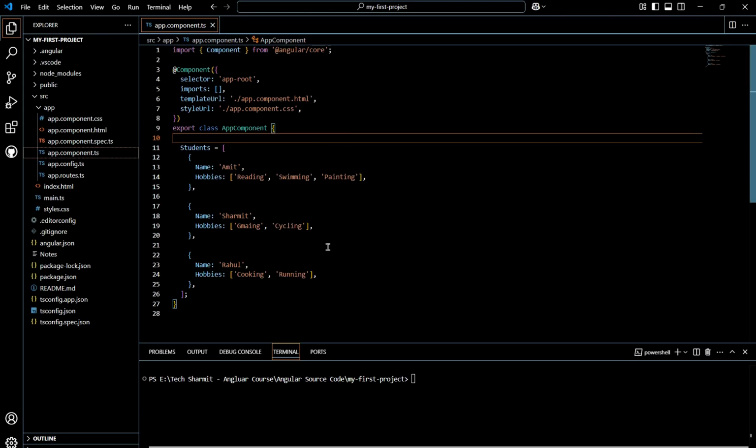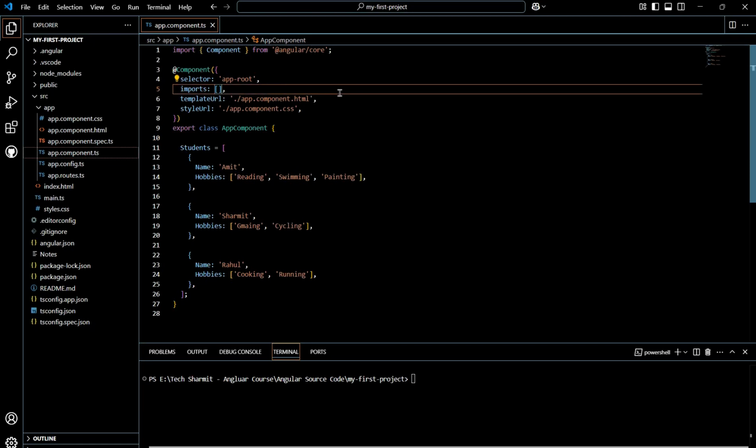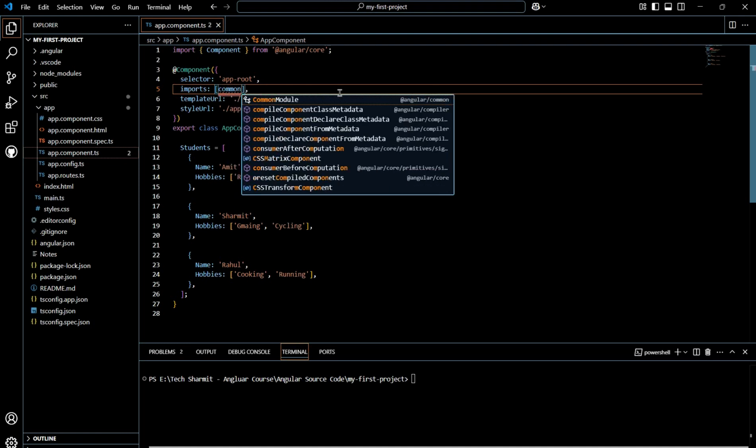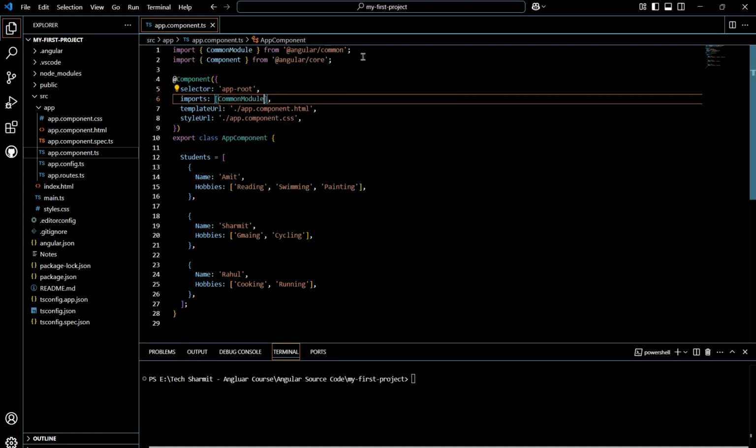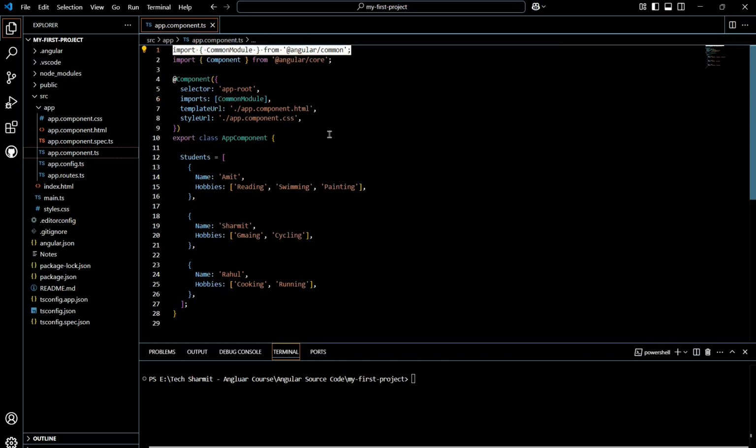Now to achieve this we will use the ngFor directive, and whenever you want to use the ngFor directive, just go in the import section and import the CommonModule, because this comes with the common module. Okay, so once you write this, it will automatically add this line here as a common module. Perfect. So this is ready.